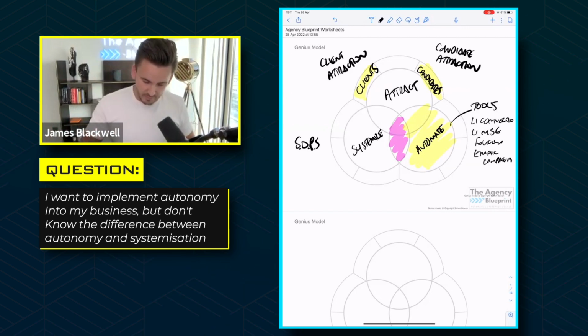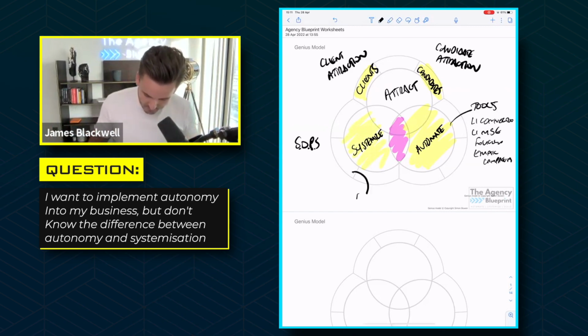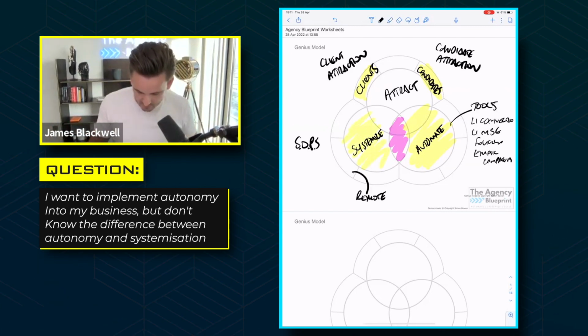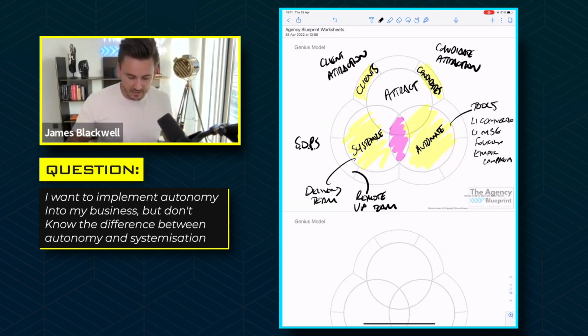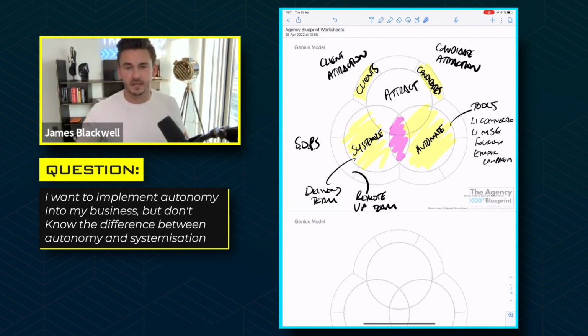The beauty of building your systems is that once you've built them, you hand them off to a team. You might have remote VAs that can operate a lot of these systems, or your delivery team might be capable of managing them. The idea is removing you from doing these systems. Once you create the systems in your business, I don't have to do any of them.